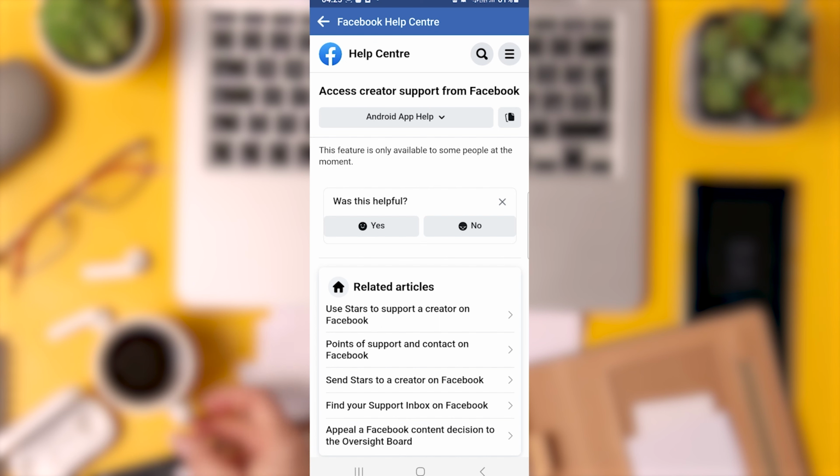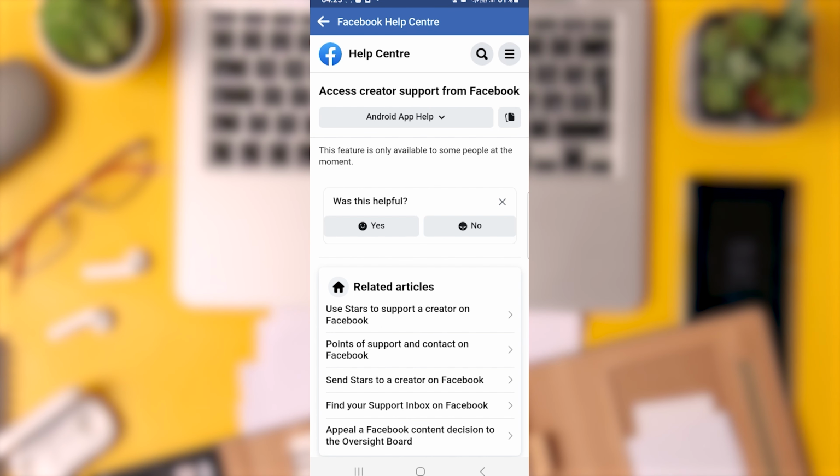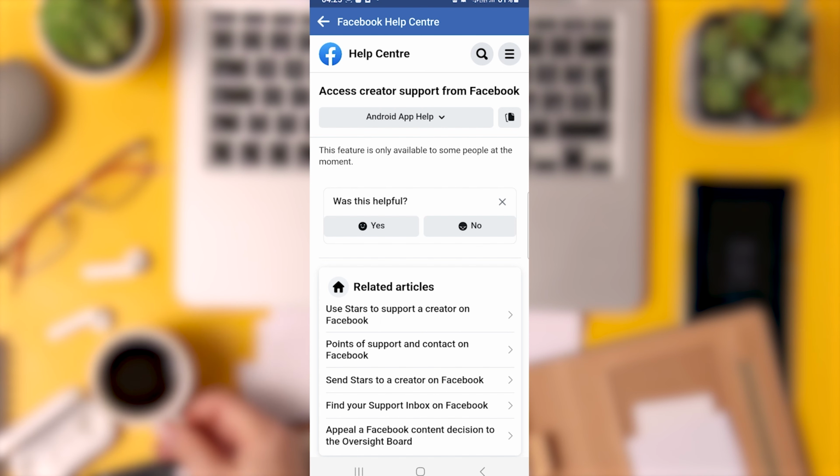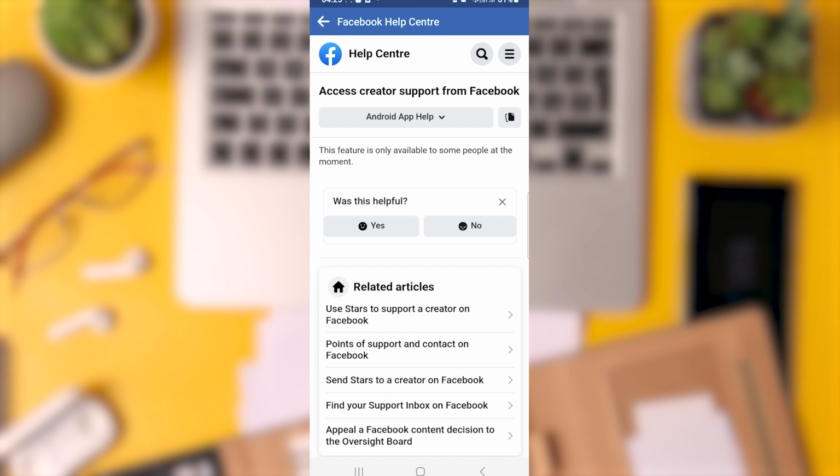As you can see, this feature is currently accessible to a limited number of users. This means that you may not have the option to add Digital Creator to your Facebook profile at this time. In this case, you will need to wait until it becomes available and is permitted on your profile.